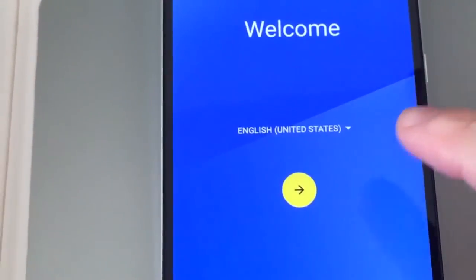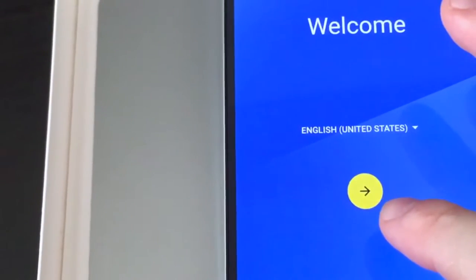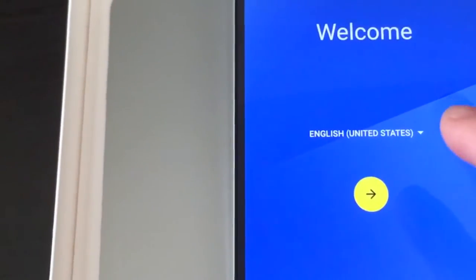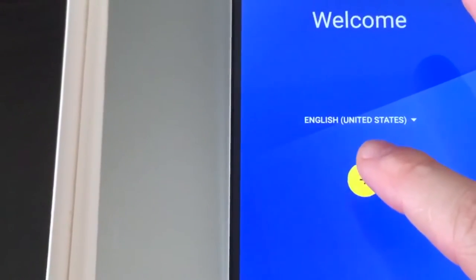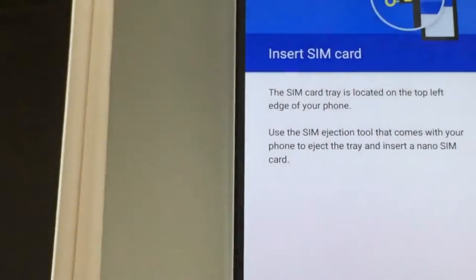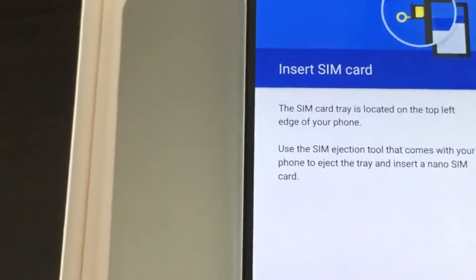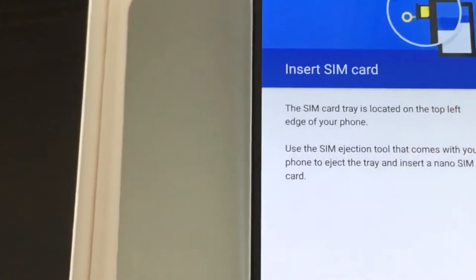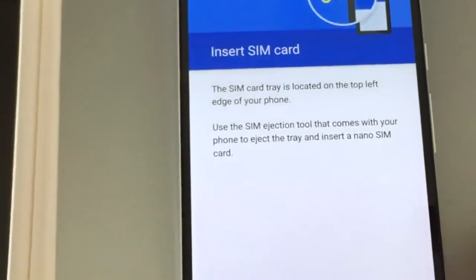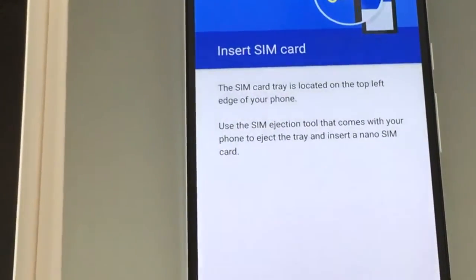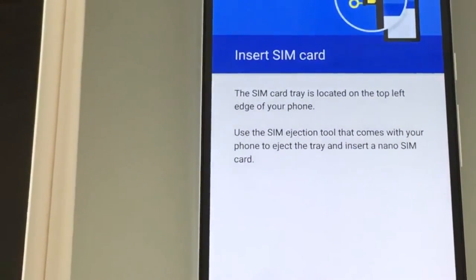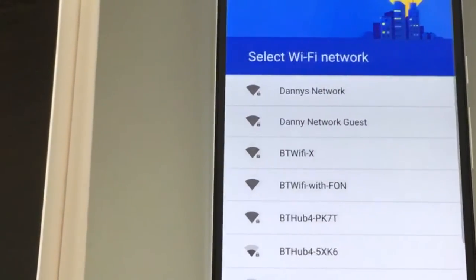So let's get going. I'm going to go with United States because it's fine. I do speak English obviously. I am in the UK, but the language is exactly the same, apart from a few words. So we go next. Insert SIM card: I'm going to go past this bit just because my SIM card is in my other phone and I'm not going to be using this as a personal phone. So we can skip this bit, but we'll connect to Wi-Fi.